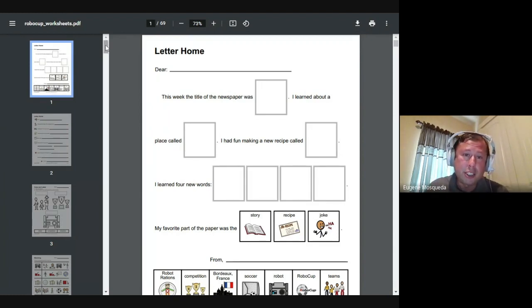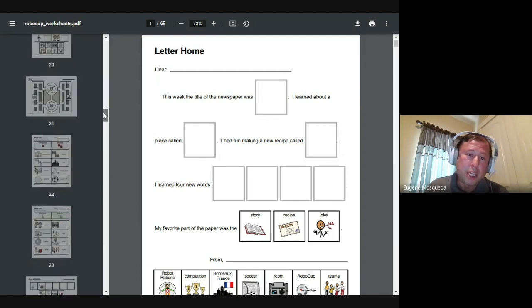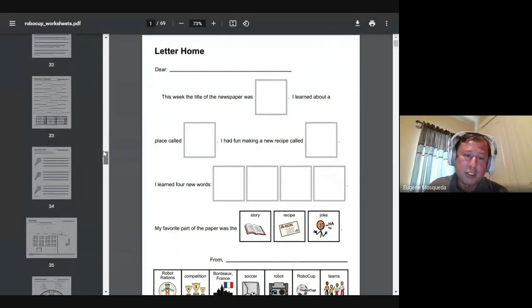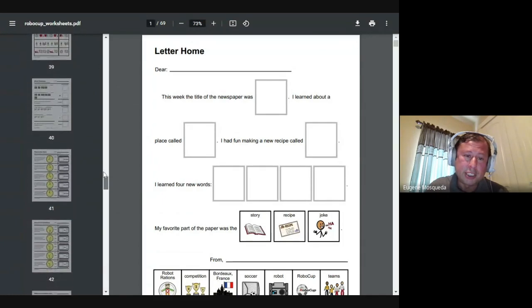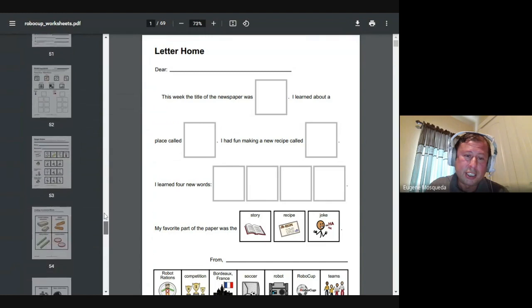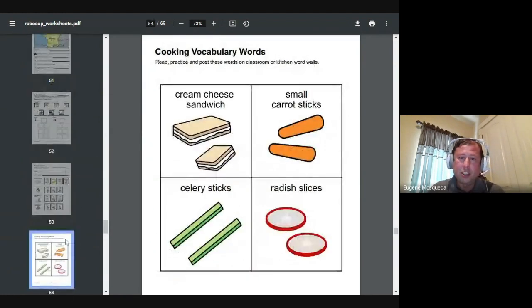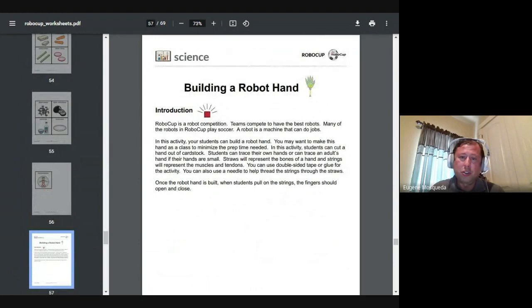And then you go down to this bottom piece. It's embedded in here. You just have to go down. Let's see where it is. Right. Okay, that's the cooking. So one more. Okay, so this is the science activity.